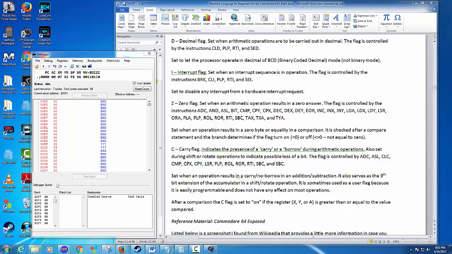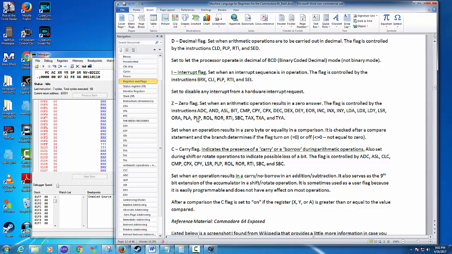I'm not going to remember this. It's pull processor flags. It doesn't look like that when you look at PLP, but I think if you could think of a U in front of it, a U right here maybe, like this, that might be an easier way to look at it, pull processor flag.